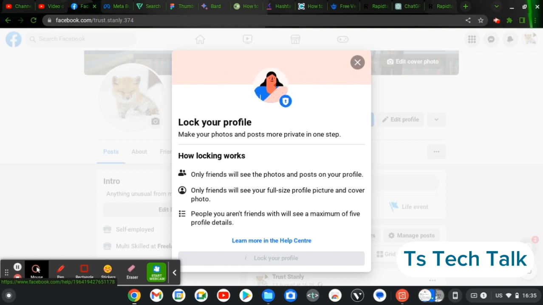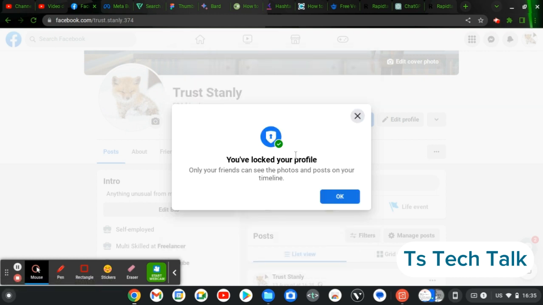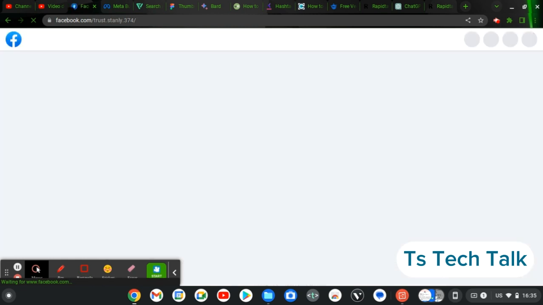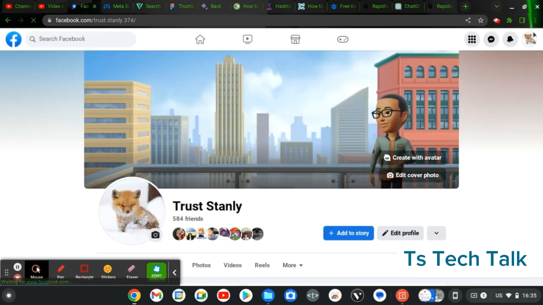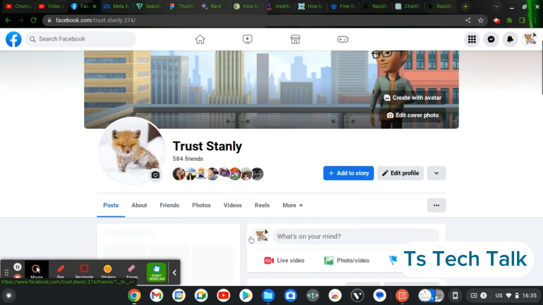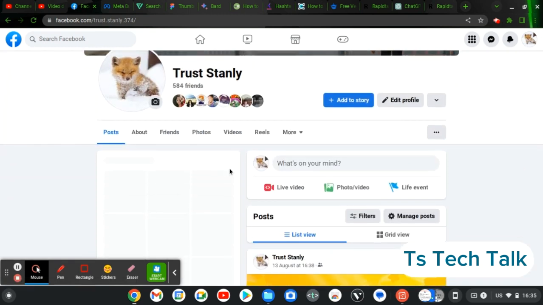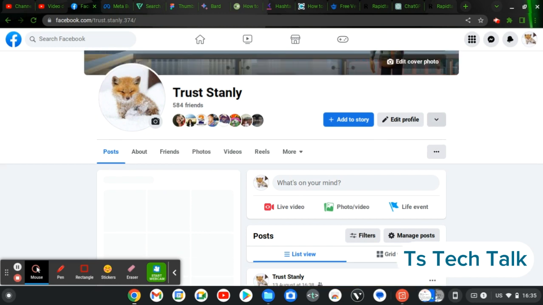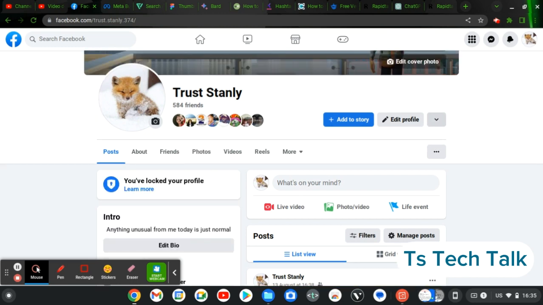Same thing, and it's going to take some time and it's going to confirm that you have locked your profile. So click on OK if you want to confirm that you have locked this profile. So it's going to refresh your page and the profile has been locked, but then you might not see much difference if you are logged into the account, but you can see a lot of difference if you switch to a different user's account that is not yet friends with you.